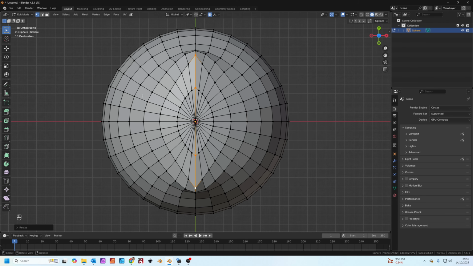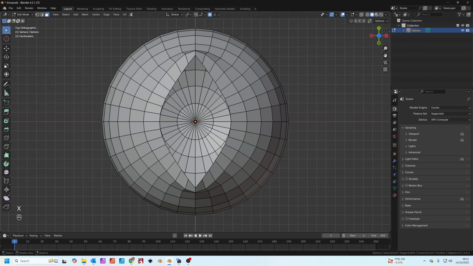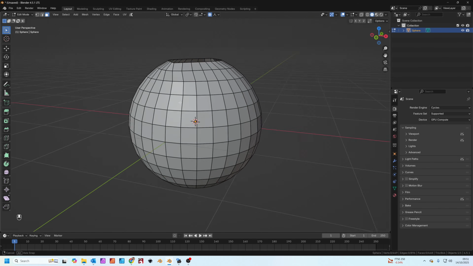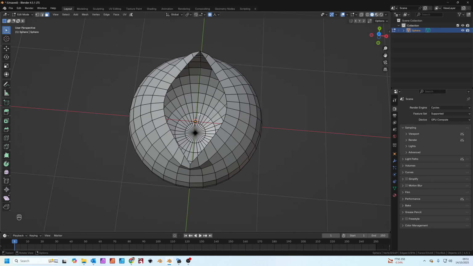Then we're going to press 3 on the keyboard. It also takes you to face select mode. And press C for circle select, and just quickly select all of these faces within this diamond shape. Right click to finish the circle select, then press X and delete faces. Now basically we've got a sphere with kind of an opening of sort of an iris shape.